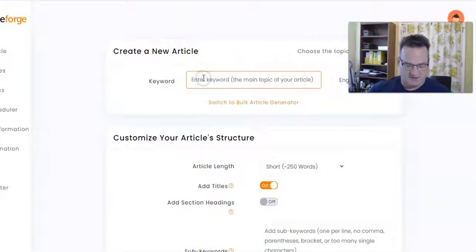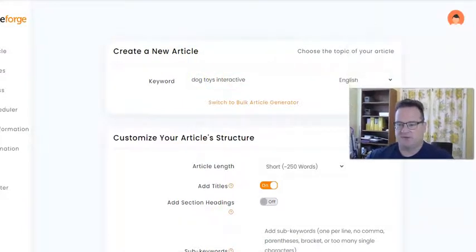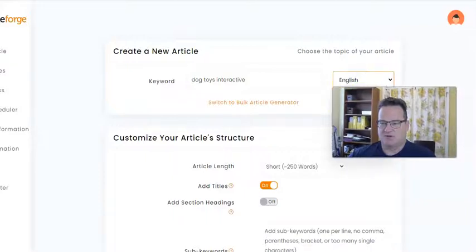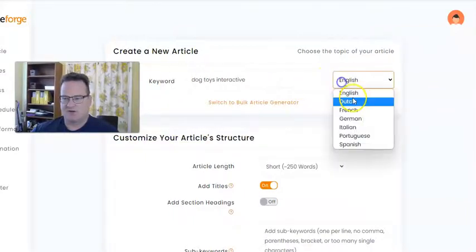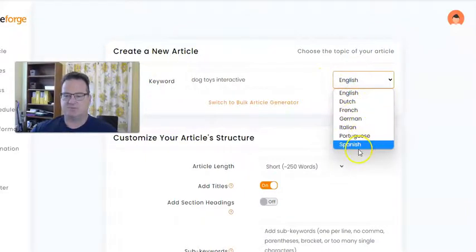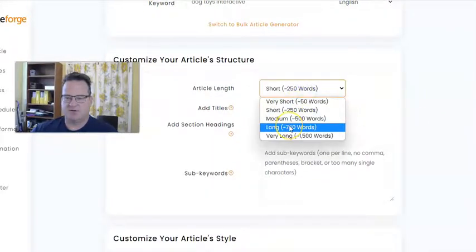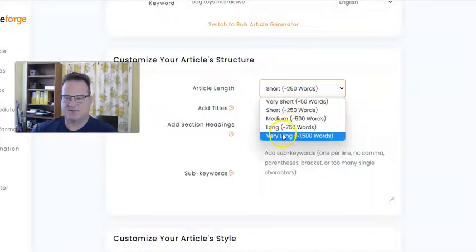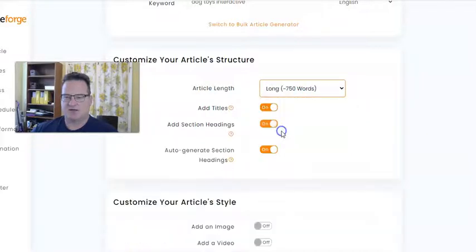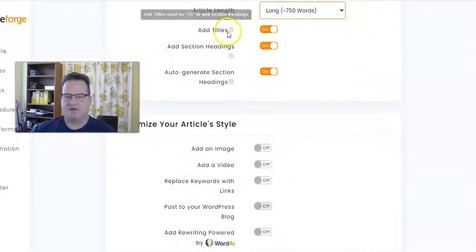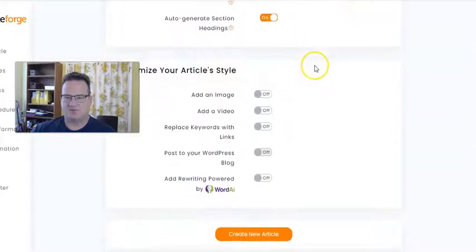You simply put in the keyword, such as that. You decide what language. It uses these different languages. You can write content in these different languages. And then you say, how long do you want your article? I typically go either long or very long, 750 or 1500 words, depending on the topic. And then it'll auto-generate titles and section headings.